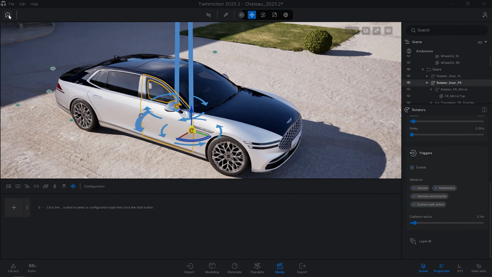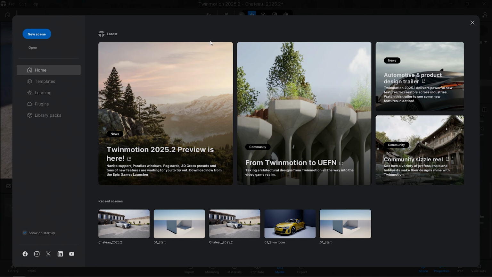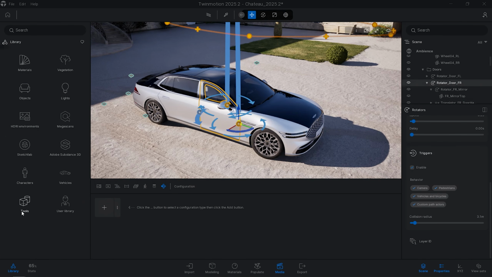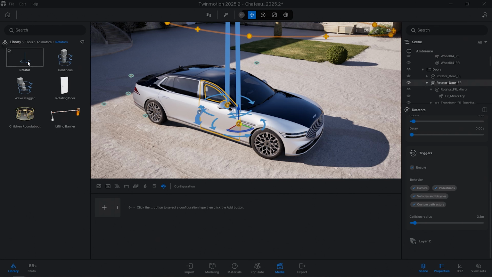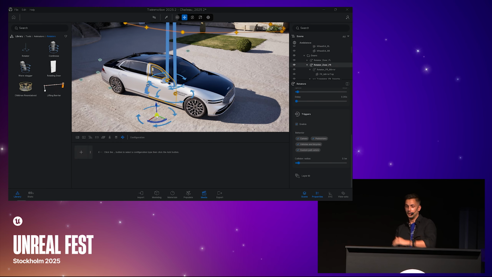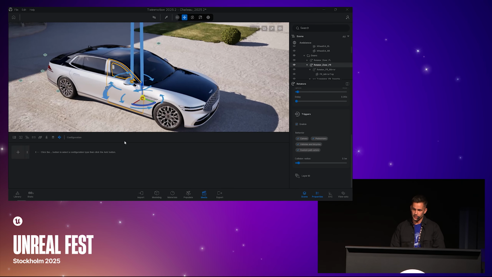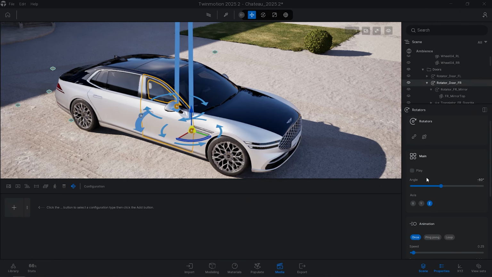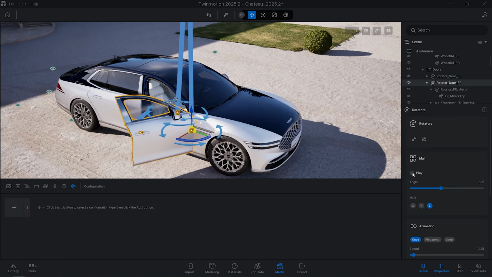And I'm going to show you quickly before we do the configuration. Let's just show you. So if I go into library, I go to tools, going to go to animators and rotators. This is exactly what I've done. So I've just dragged and dropped this and placed it on the hinge of the door and then connected the door to the rotator, okay? Just to show you how it works. So I placed this here, and what I can do now is with the rotator, it has some animations here. So I can just press play. It's going to open the door automatically.